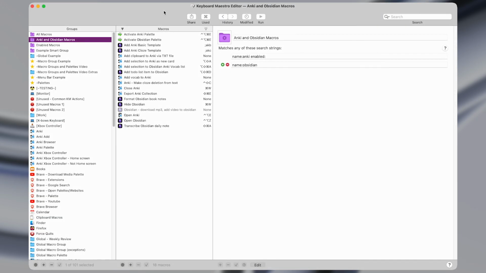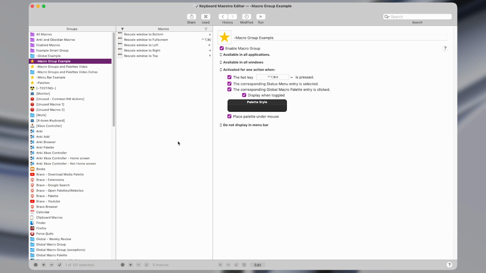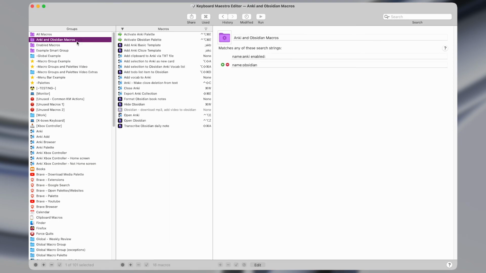So that's it for this video. We've covered all of the settings related to macro groups. We talked about macro palettes. And finally, we talked about smart groups.